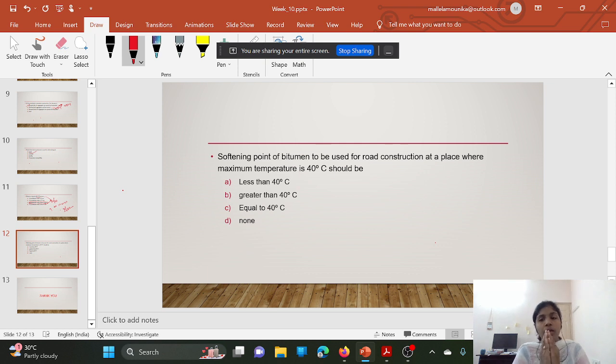Suppose at a place where you want to use this bitumen, the maximum temperature is 40 degrees Celsius. What do you have to do? How do you have to adopt the bitumen? See, based on the softening point of the bitumen, you need to choose. When you have some temperature constraints, you need to choose. Now the maximum temperature is 40 degrees Celsius.